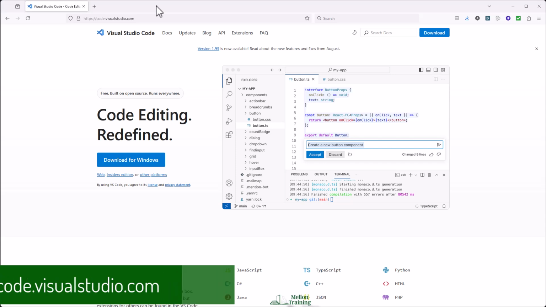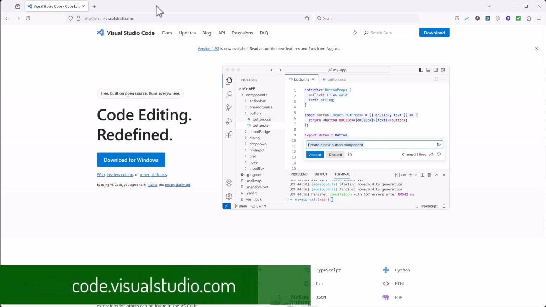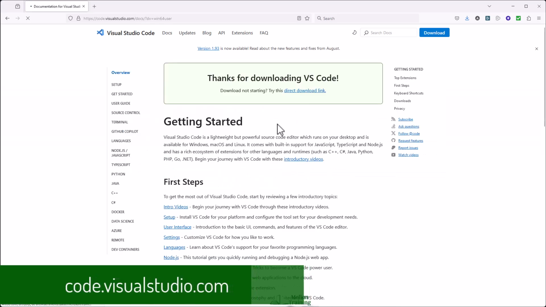So before going any further, head over to code.visualstudio.com and download the latest version of VS Code.